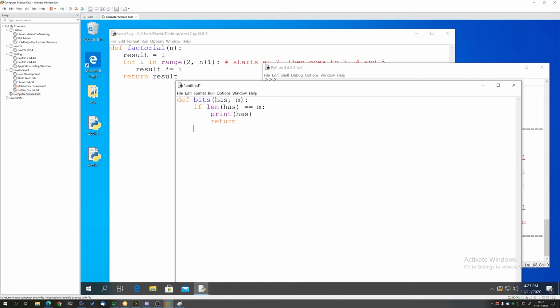Now, for the normal cases, given that our base case is that the len of has is equal to M, how do you guys think we should be approaching the base case? What operation should we be doing so that we can grow closer towards that base case? All right, adding a 0 or 1. So let's do bits has plus a 0, comma, M, and then bits has plus a 1, comma, M.